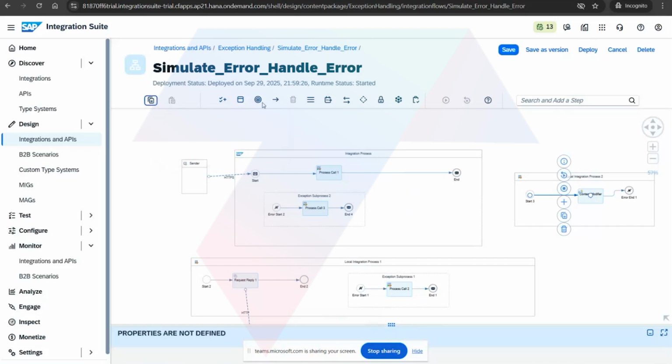This is just copy this button. This exception process is done. Integration process is done. Local integration process, local is this integration only. Sub process only. Okay.